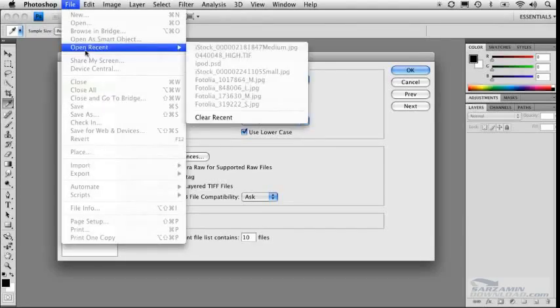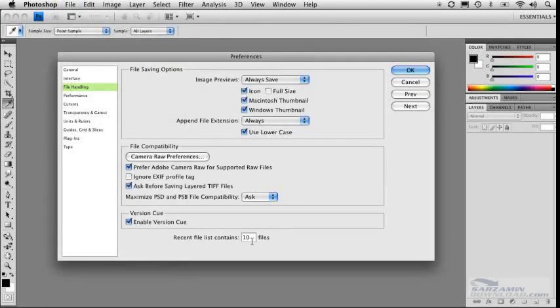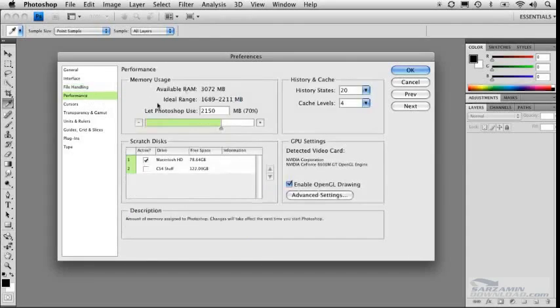menu, if you go here and you see open recent, this will list the most previous files that you just worked on, and you can determine how many of those are listed in there. If you work on a lot of files, you can increase this number right in there. The next item here is performance.